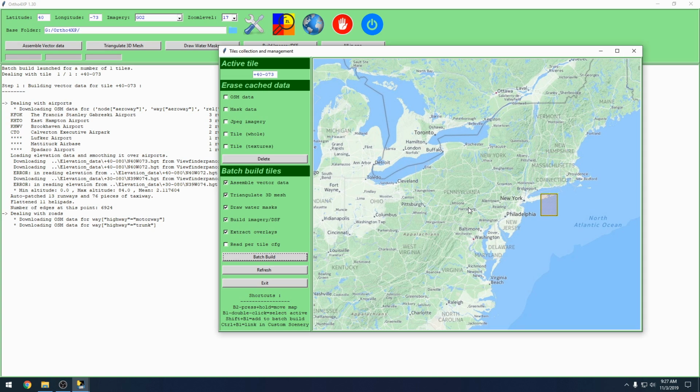basically finding where all the roads are, all the airports are, all the streams and rivers and waterways and stuff like that. It's finding all that here.